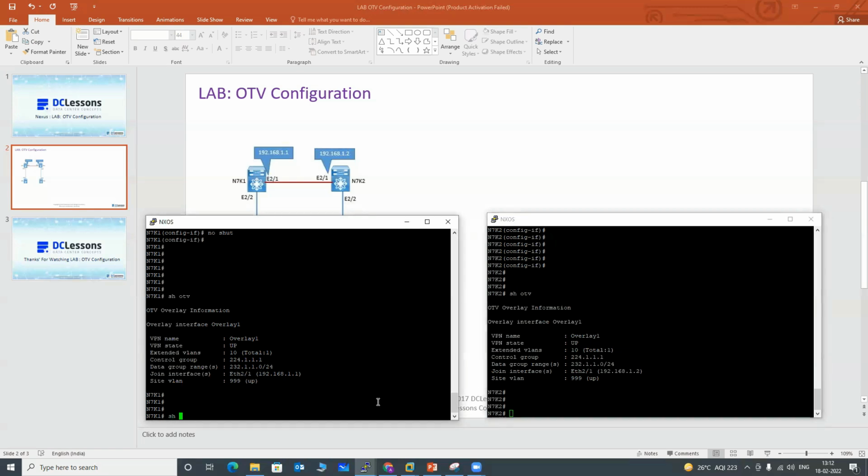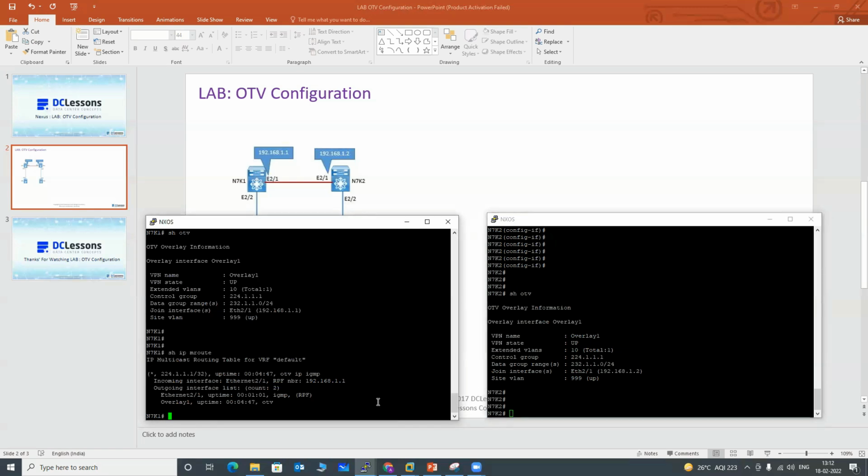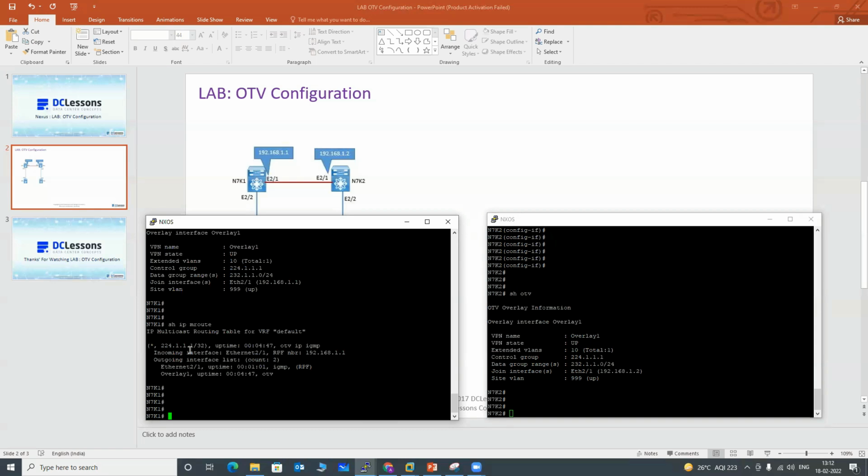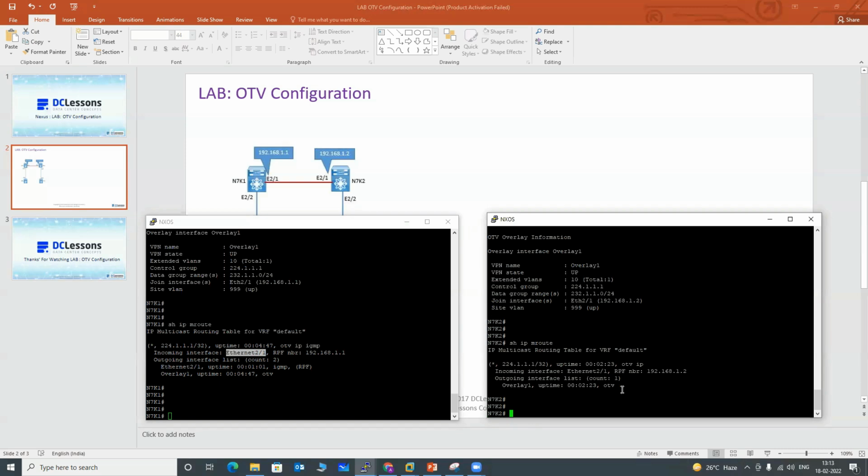Now you can see the mroute table for your data and control traffic. So show IP mroute. So you can see that for 224.1.1.1, right? This is your control multicast group. Here you can see that your outgoing interface is ETH 2/1, and the incoming interface is also ETH 2/1, because from this interface only your control packets will be sent and received. So likewise here also. So show IP mroute, right?